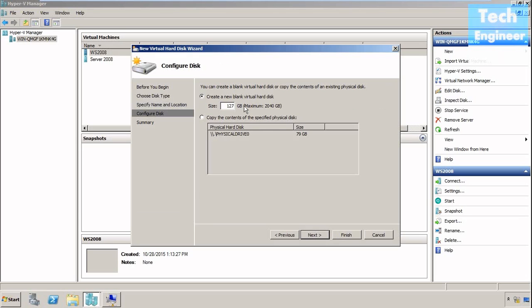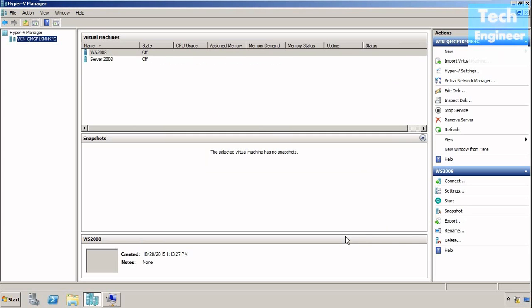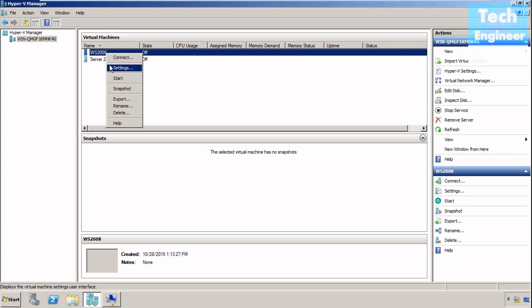So just allocating the size, for example, 100 GB. Next, and finish. So the hard disk is created now. What I'm going to do now is attach the hard disk to the operating system.